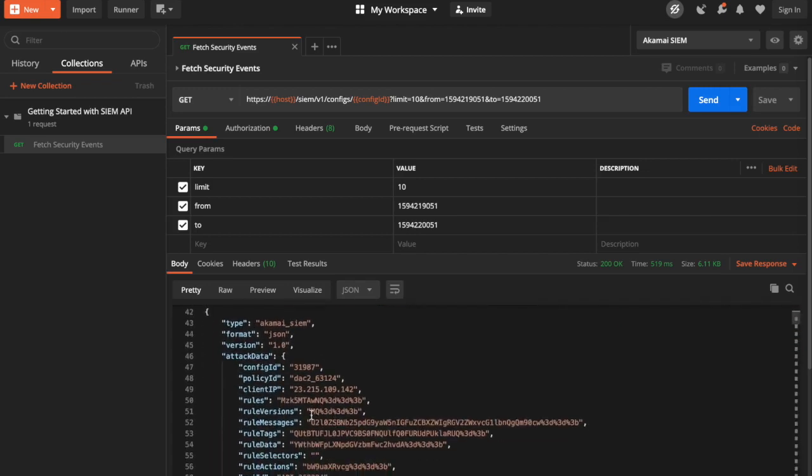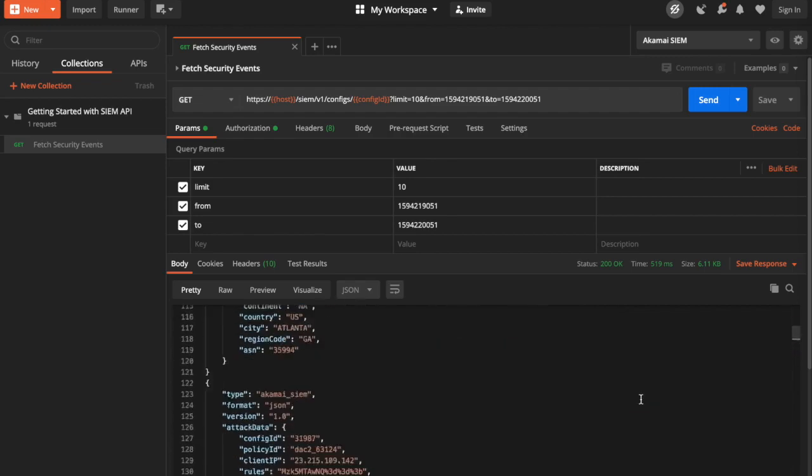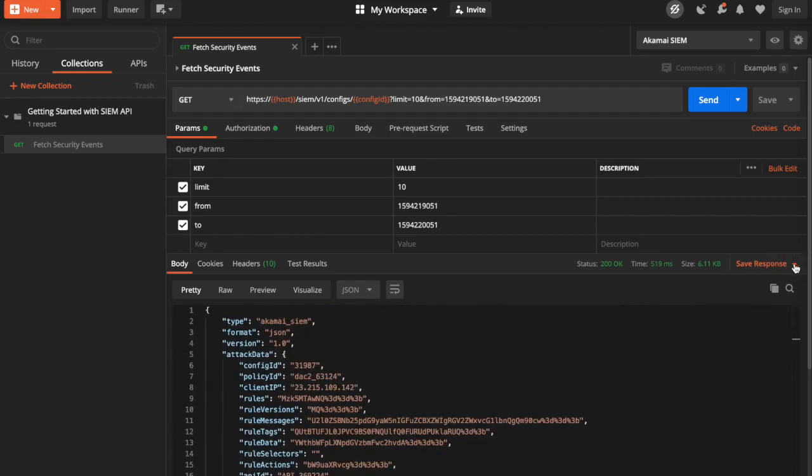You can now go ahead and save this information, import it into any SIEM tool or data processing tool that you use. And a full description of the Akamai SIEM API endpoint can be found on developer.akamai.com/API.